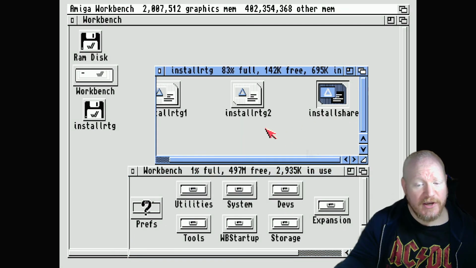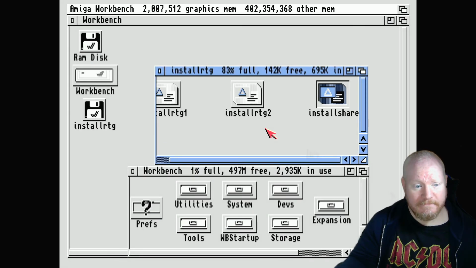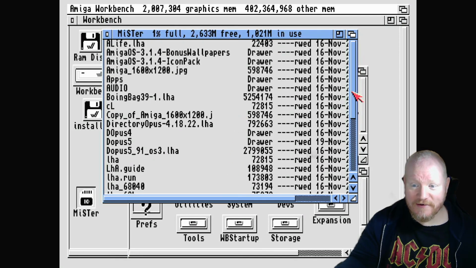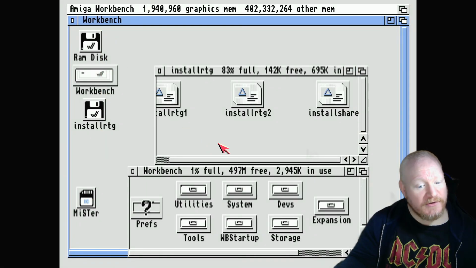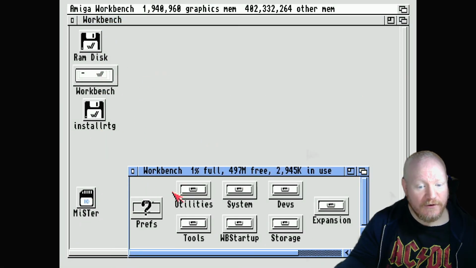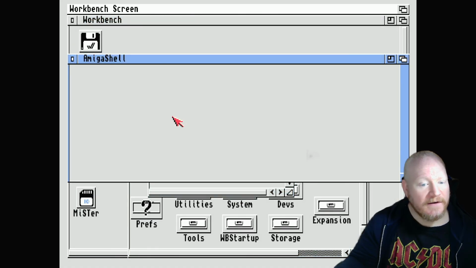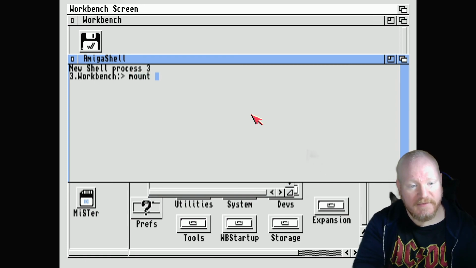So if I double click install share, that's that, and as you can see, we now have a new drive appear, and this is the shared directory. So how did I bring that up? That's dead simple. The command I ran to make the share appear was mount share.